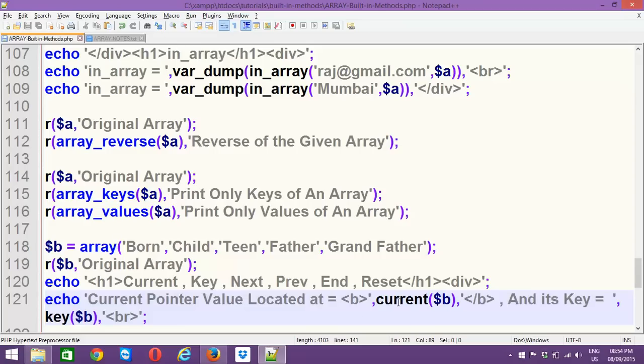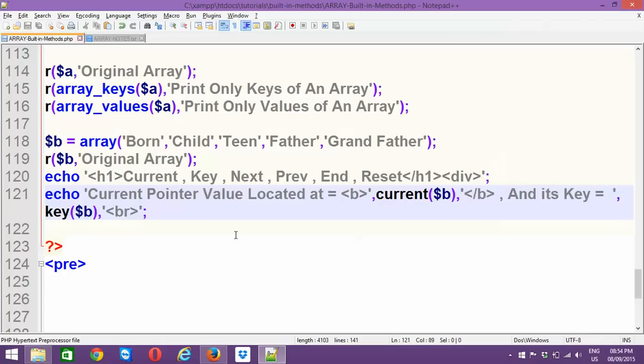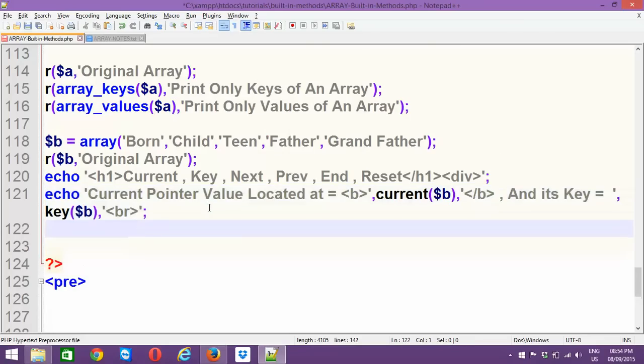Now if the pointer is located in an array at born, I can move this pointer. So I'm going to use the word next, and say next of $B. Okay, so the pointer is already moved. We have augmented next. Let's try to copy and print this.